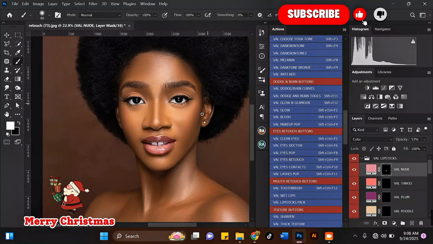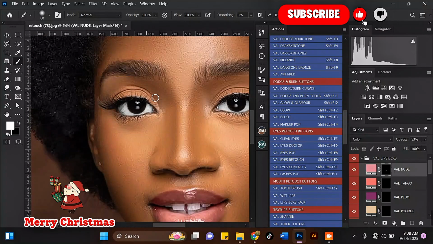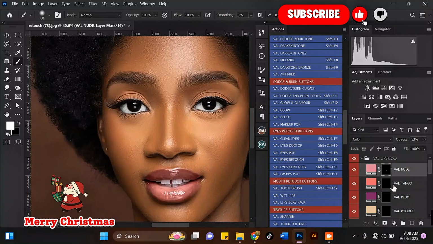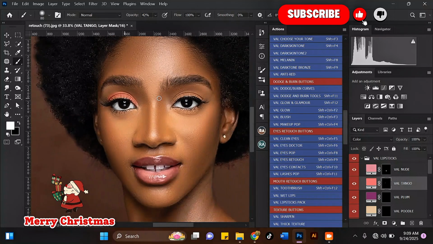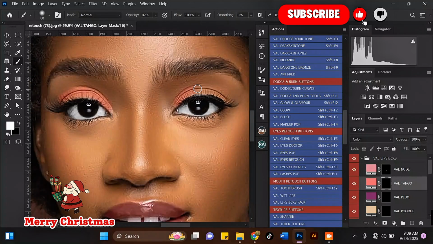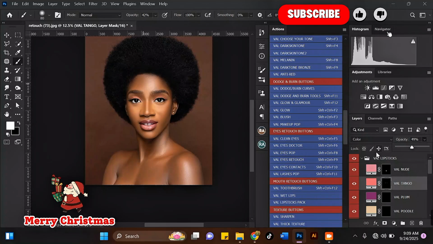Okay, so about this that she applied on her eyes, I would love to do something there. Let me use Tango and do something there. Let me drop the opacity. Remember, this lipstick pack, you can still use it for all these things on the eyes as well. So as you can see the results. You can drop the opacity if it's too much.